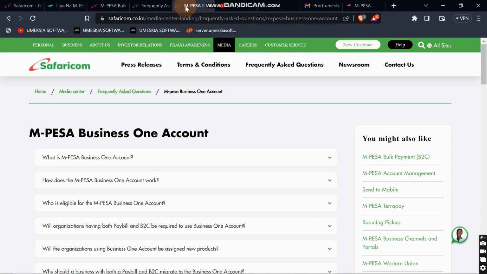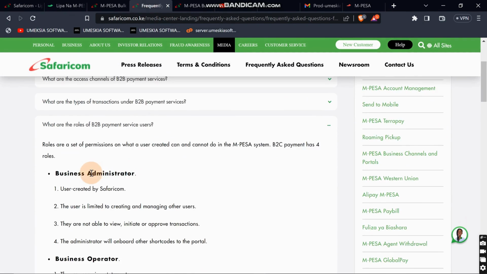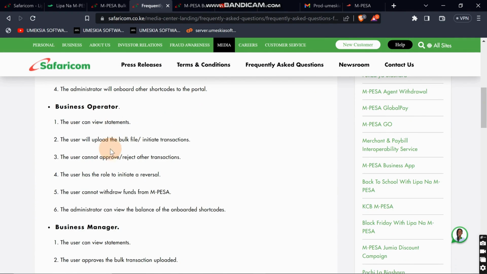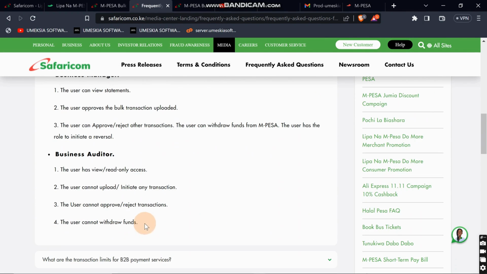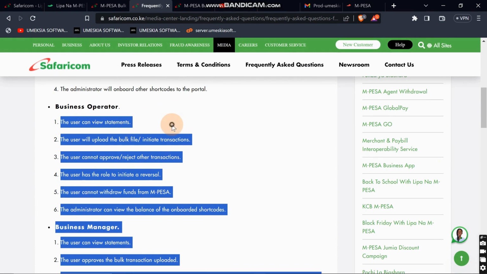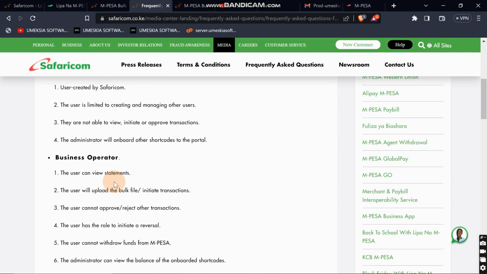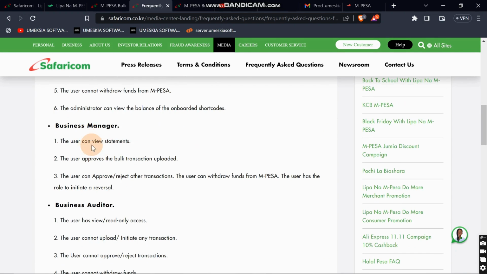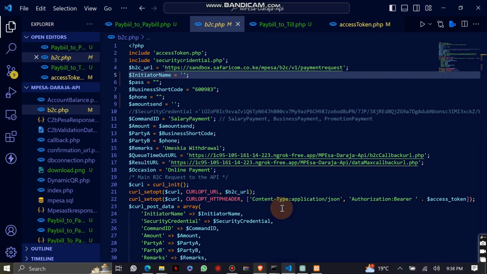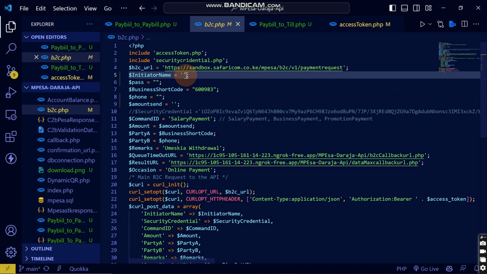The type of users that you will need to create is this one, business administrator. You can see the roles that he or she has to do. So you will come and read these types of users that you will need to create in order for B2C. So the one that you will have, the business manager, I think it's the business manager. He has the approval, so the name of the one that you will assign as business manager is the one that you will put as the initiator name. So you will put the initiator name, and also when you create that user, you will receive also the password.